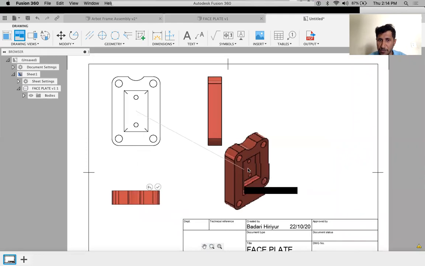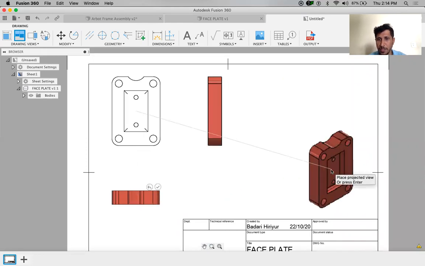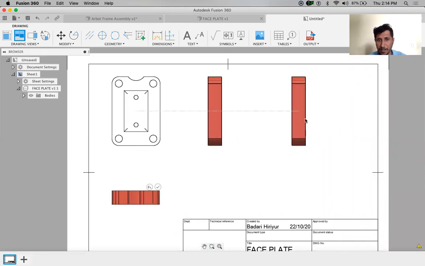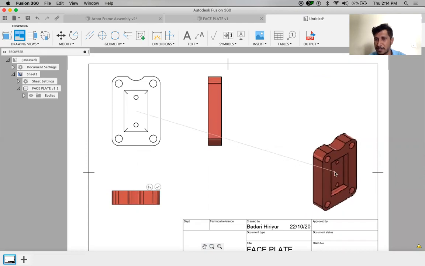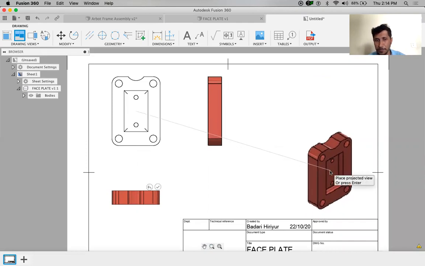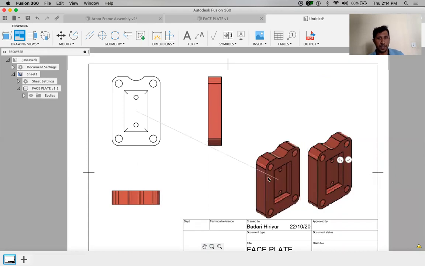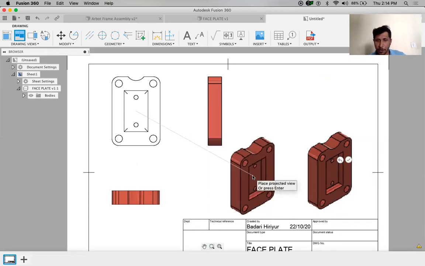If you want to have isometric view, if you are moving your mouse other than horizontal and vertical direction, software will consider to create that as an isometric view. I'm also inserting isometric. Okay. Just click on all the locations, then right click. You can just select create.